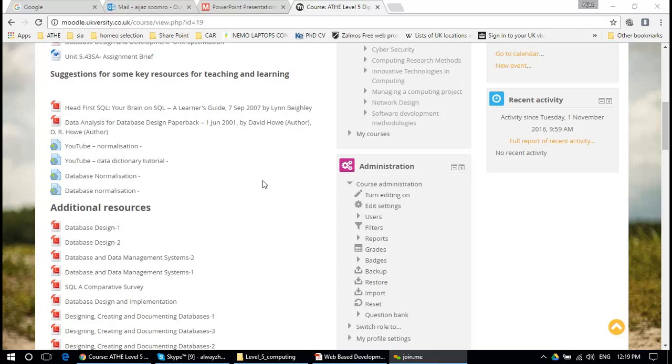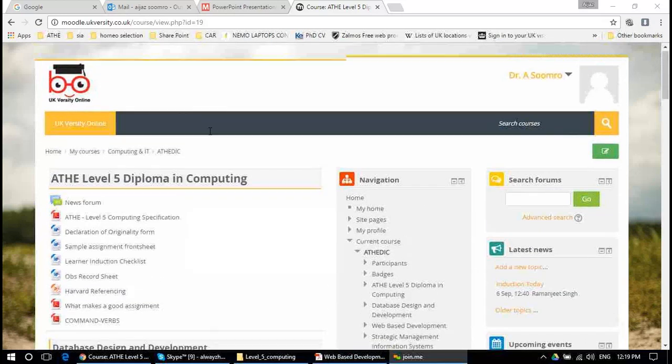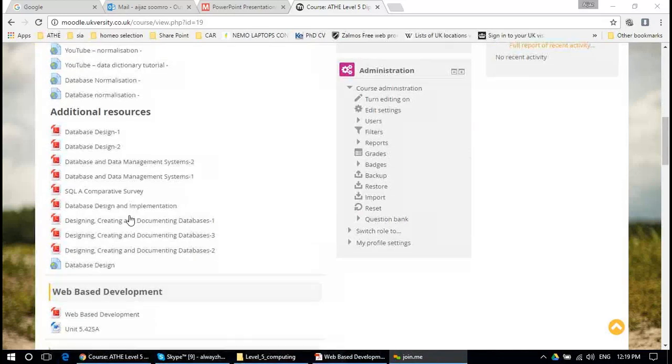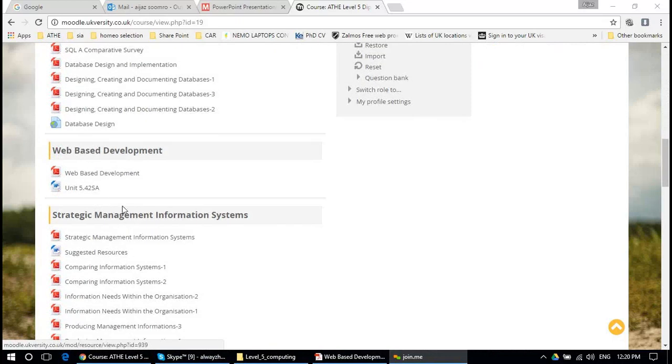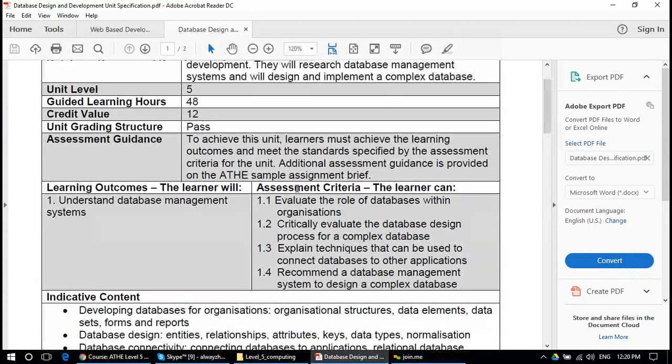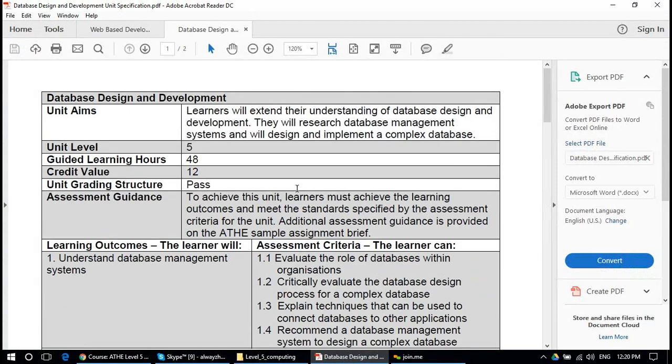Okay. So we will be carrying out these database design development and web-based development units in parallel. And what we need to start with is maybe a database design. Do you have any? Have you studied database development before?